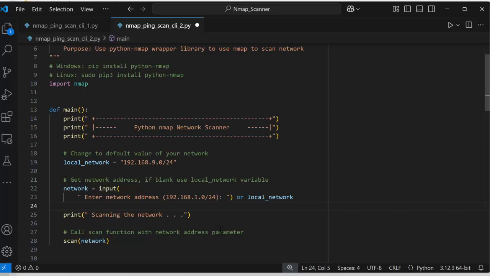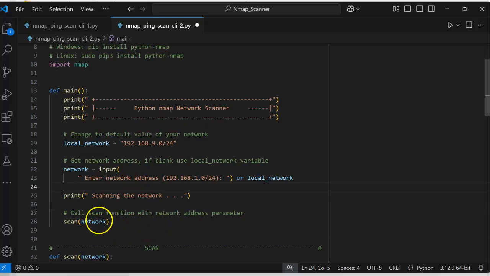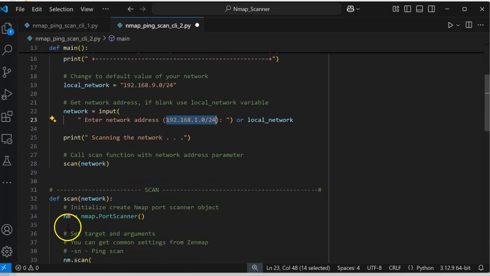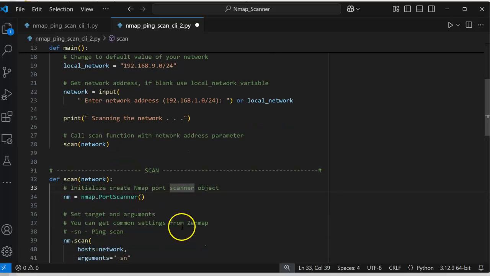And so the user knows something is going on, we're going to say scanning the network. Well, now we have our network. We're going to pass that into our scan function. This is what we'll pass, that string. First thing we have to do is initialize the port scanner of the Nmap library, and we're going to create an nm object.